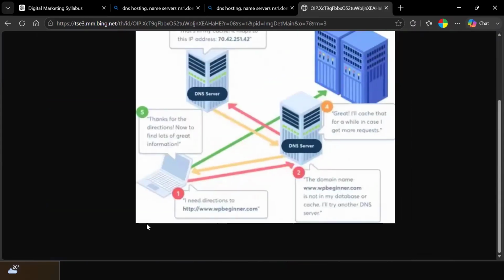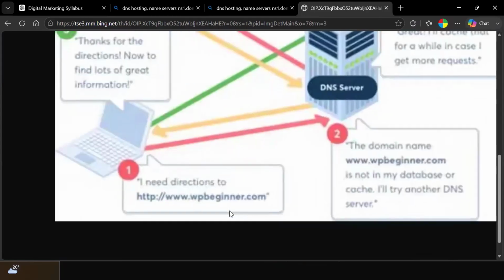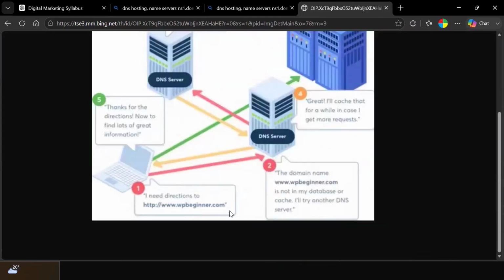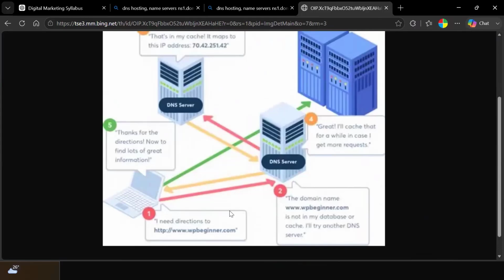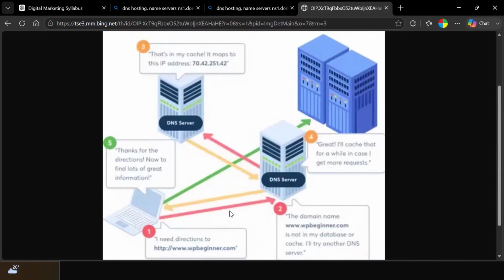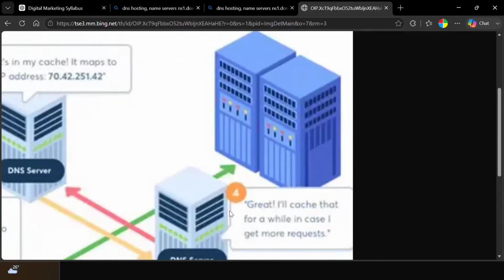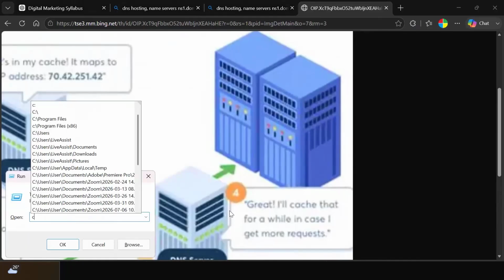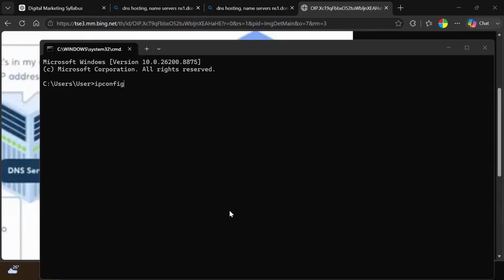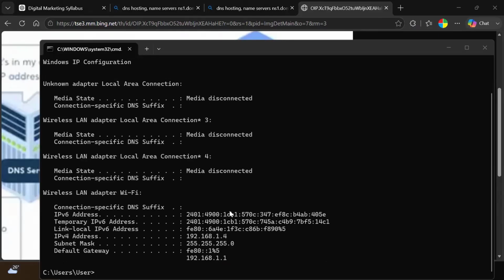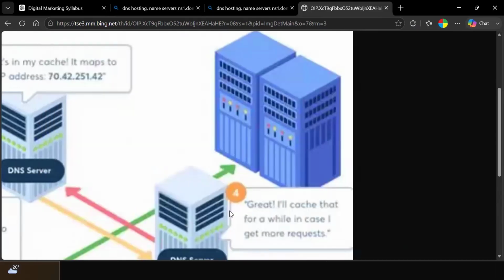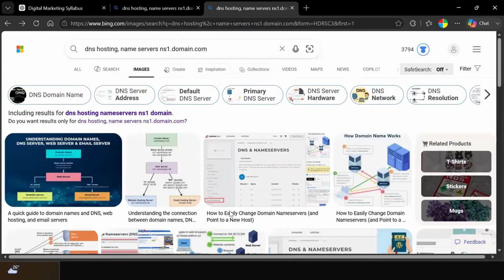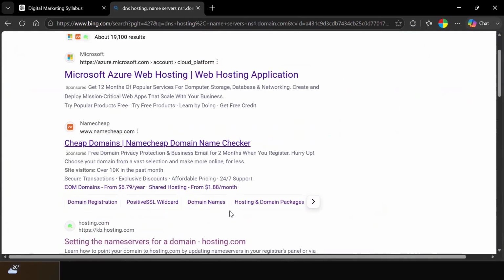For example, they are trying to open wpbeginner.com, which is something they type from the computer. It goes to the DNS server, where it is converted to an IP address, and that IP address goes to the server. Obviously our computer will have one IP address, something like 192.168.1.4. The same way, your server will also have a different IP address, and they will resolve the name, call that IP address and open the pages.